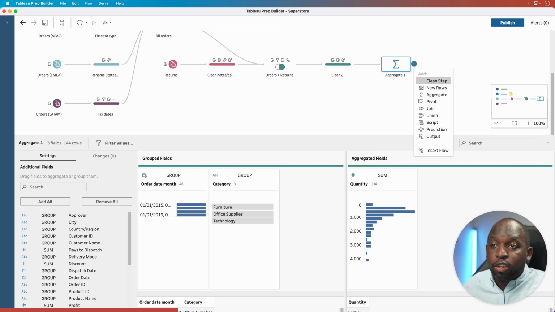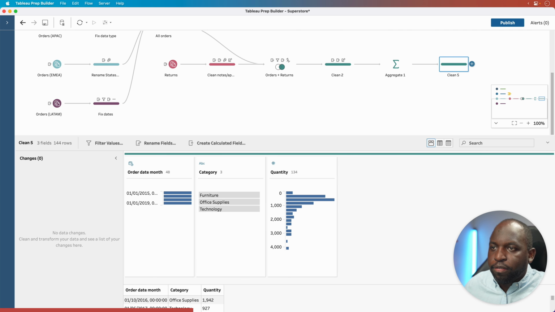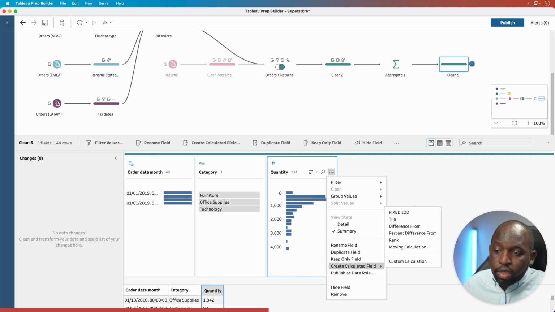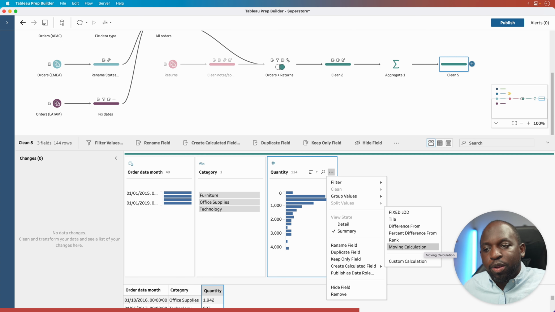To show you this, I'll go ahead and go to the clean step because that's where this function actually lives. You'll notice that each of the capabilities in Tableau Prep fits in one of these areas that I'm hovering over here. We'll go to the quantity field. You can select it if you want to, but if you hit these 3 dots, you'll see that you can go ahead and create a range of custom calculations. But you'll see there's also this area at the top which has the moving calculations that we're interested in. So we've got the difference from, the percent difference from, and moving calculation. It's technically actually multi-row calculations because in order to do those 3 sets of calculations, you have to be able to look across multiple rows of data.